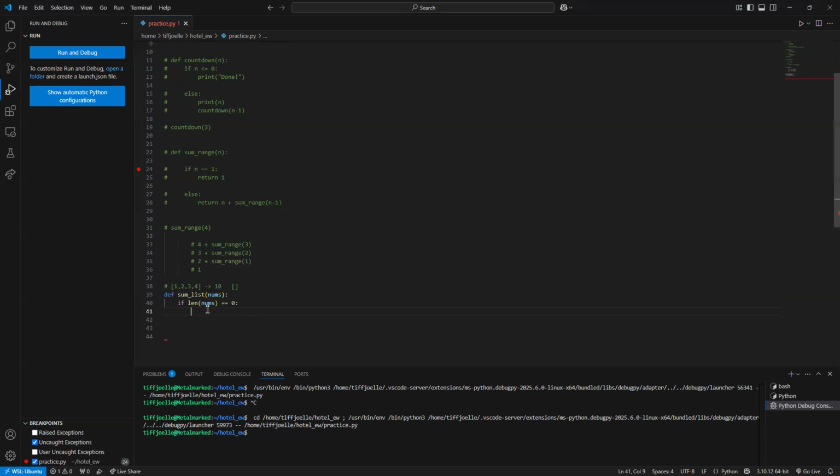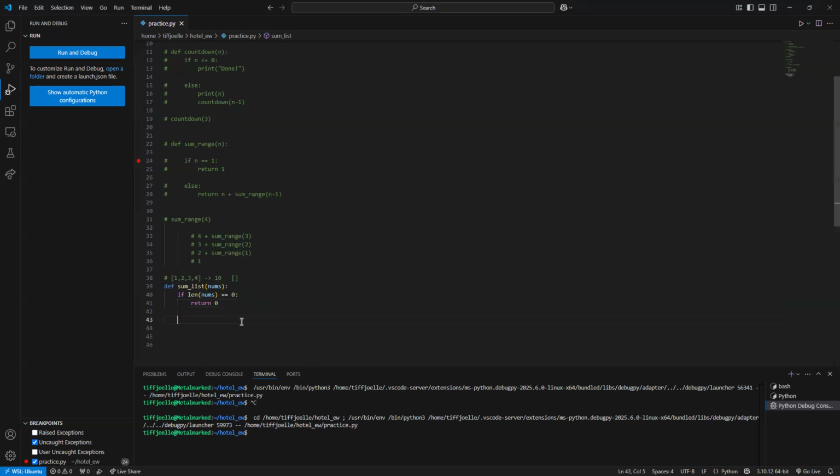be 0. Perfect. So if the length of that list is 0, then like we said, if I give you nothing, you're going to give me nothing in return. So we're going to return 0. Empty list, nothing to add, will give me a 0. Perfect. So there is our base case.